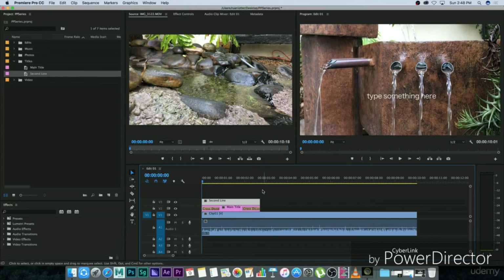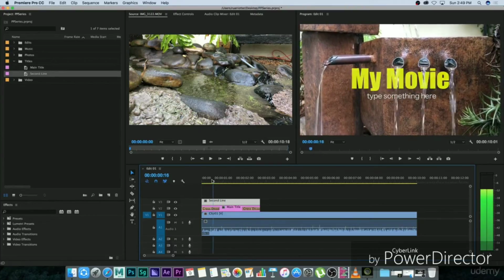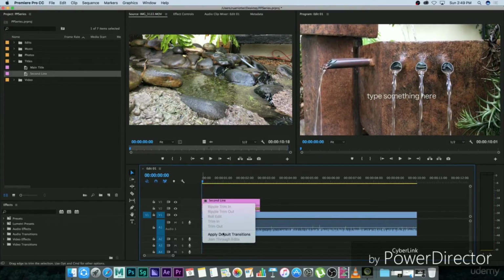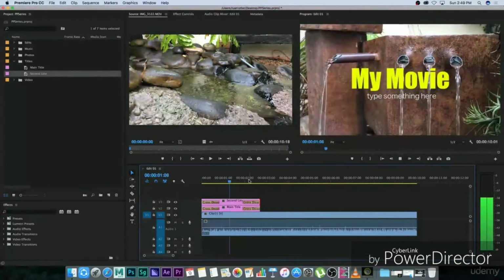So as you can see, if we play this back, those transitions, the cross dissolves, it's not on that second layer, it's only on my main title. And we can always add it on this one as well, just by right clicking and adding default transitions. So now we've got it on that as well.